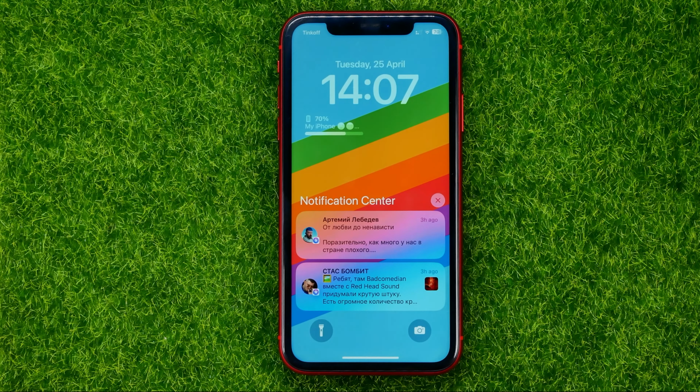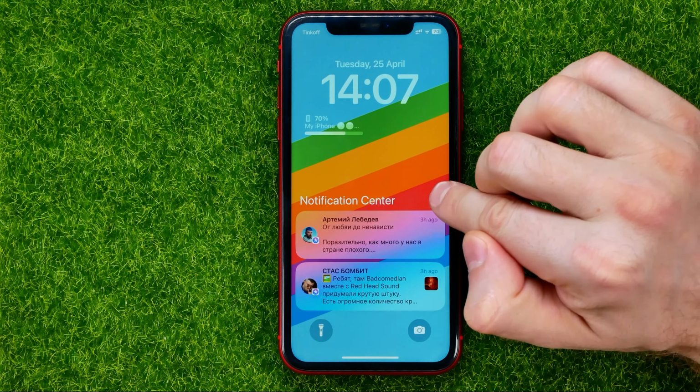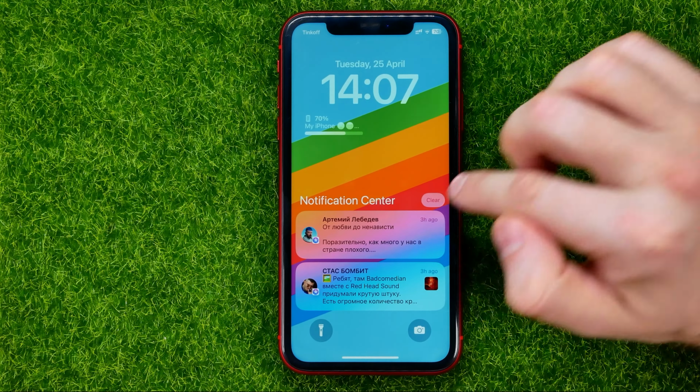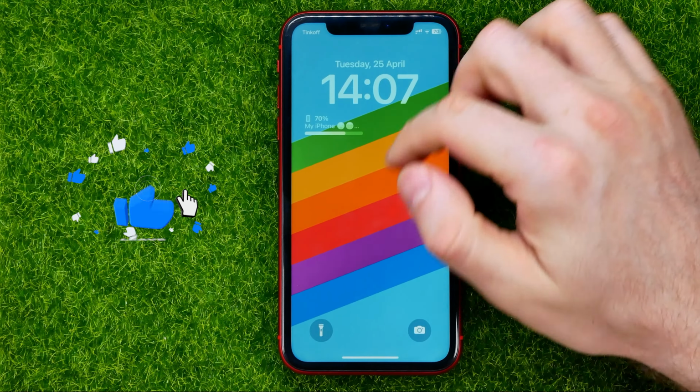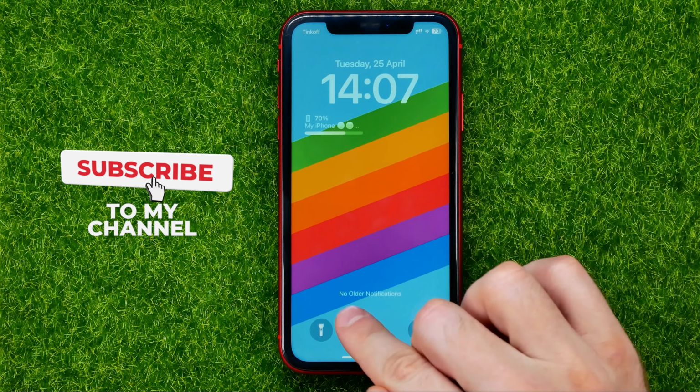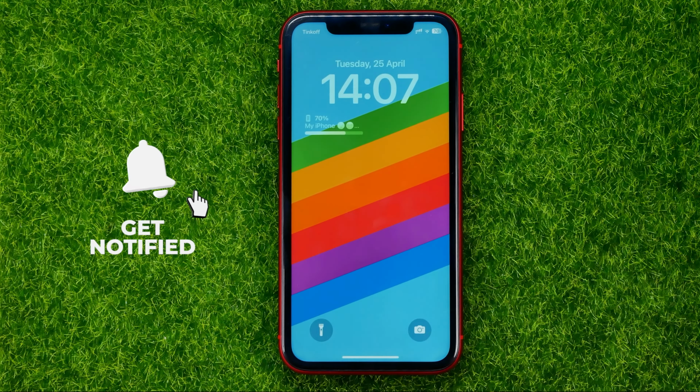Also, if we want to delete all the notifications at once, we can tap at that X and then hit clear. That will clear all the notifications. It shows no older notifications here.